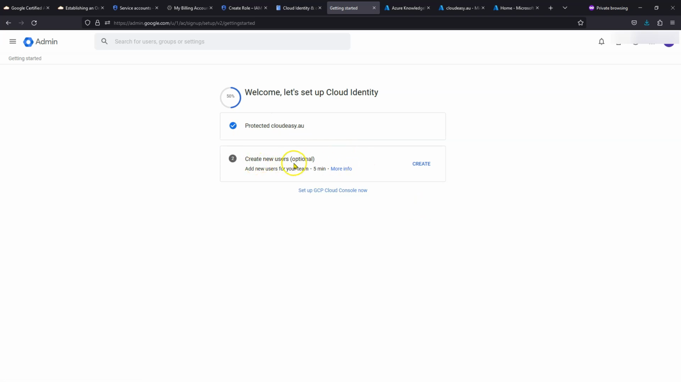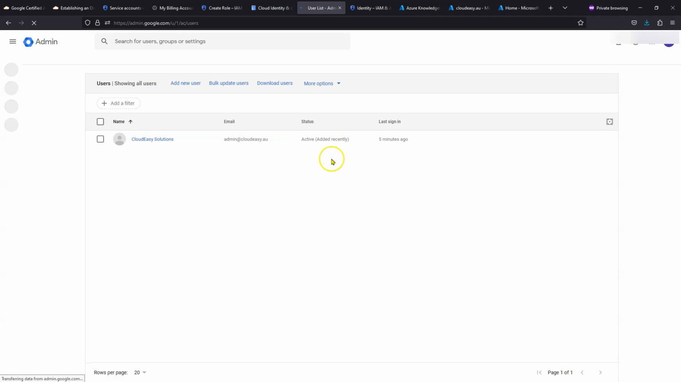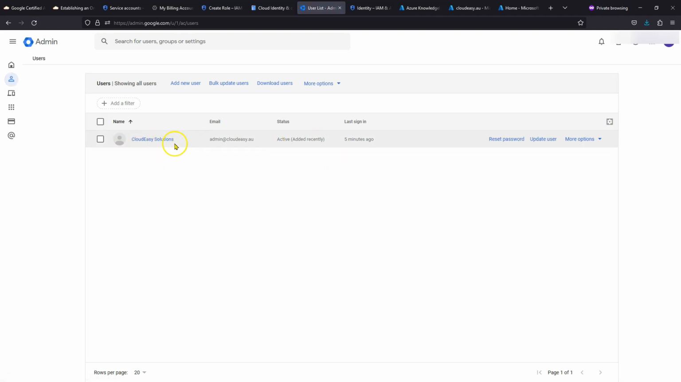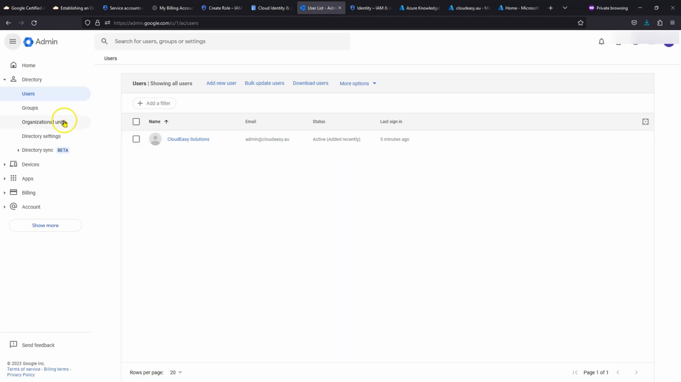Now it says create new users, right? So what I'll do here is I'll go here on the left hand side and we'll go to directory. So currently you can see just this one user is there, and what we are going to do is we will now go ahead and actually do the syncing with the Azure AD.